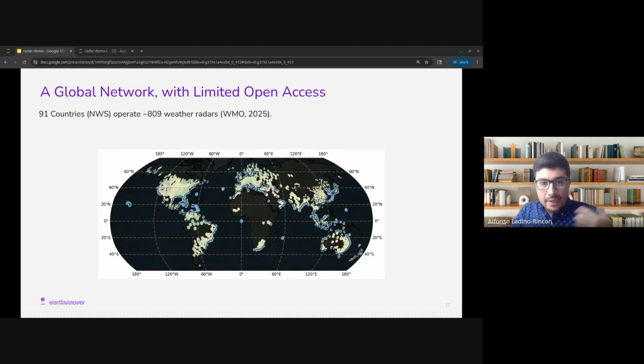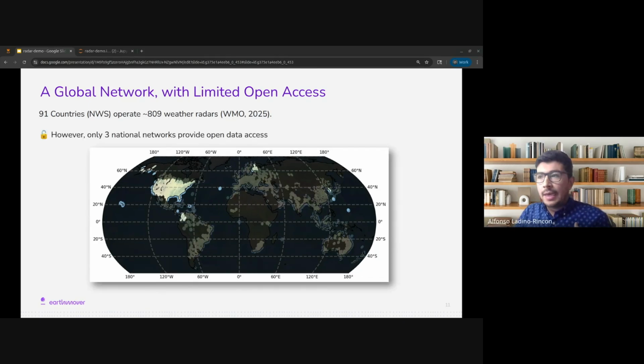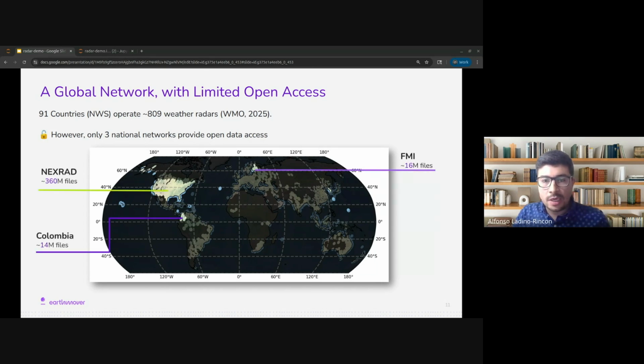However, while the physical coverage is vast, the access to the data is not. When we apply a filter for open data, the map shrinks dramatically. As we can see here, only 3 national networks provide any kind of open access to this data. Those are the US Radar Network, the FMI Finland Radar Network, and the Colombian Radar Network. Together, they represent less than 20% of the world's operational radars. And now the question might be about the rest. Well, the data might exist. It might be restricted, offline, or buried in a hard-to-access archive.